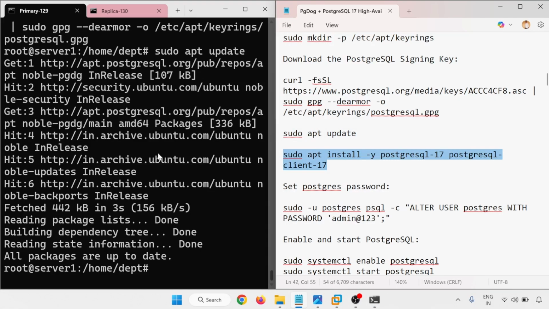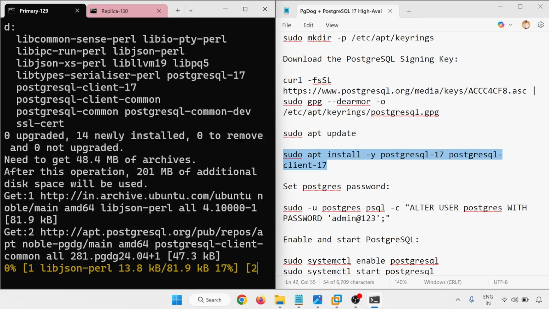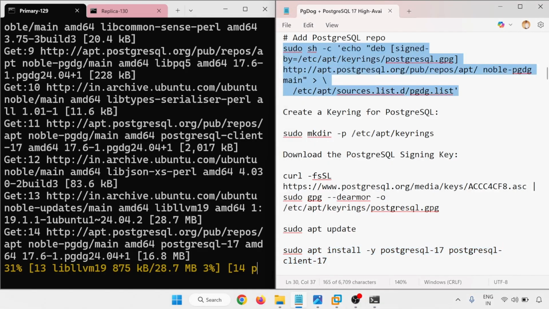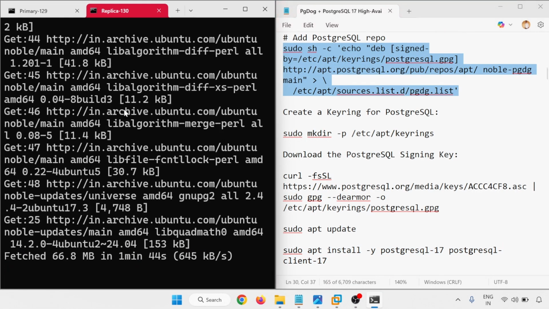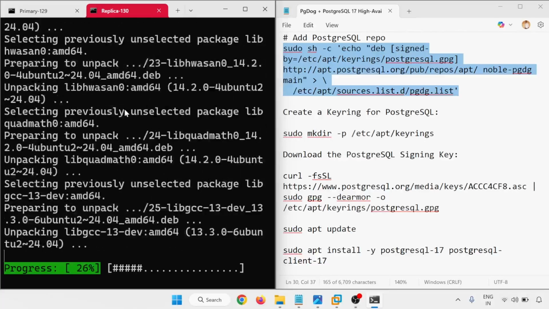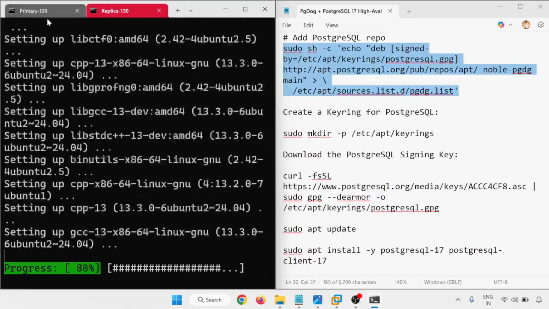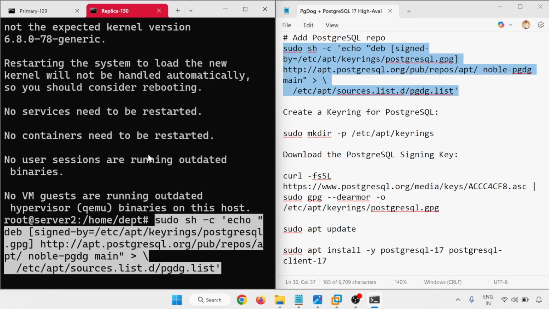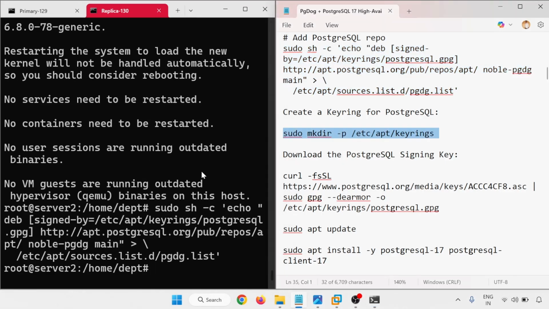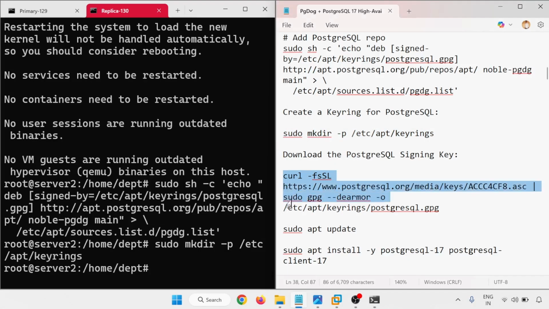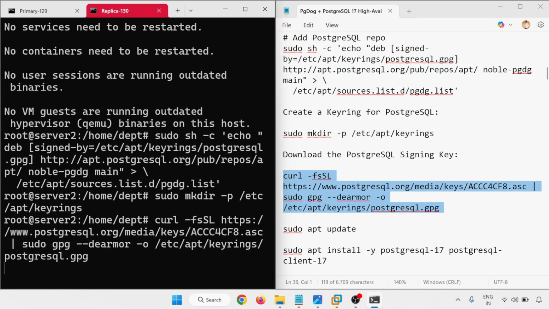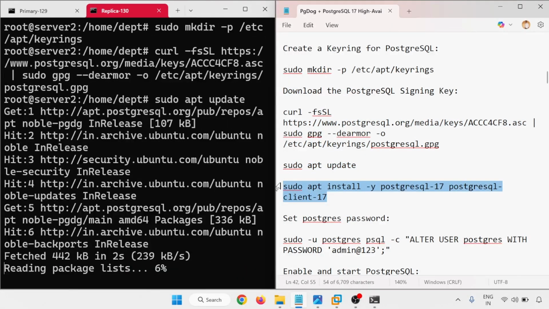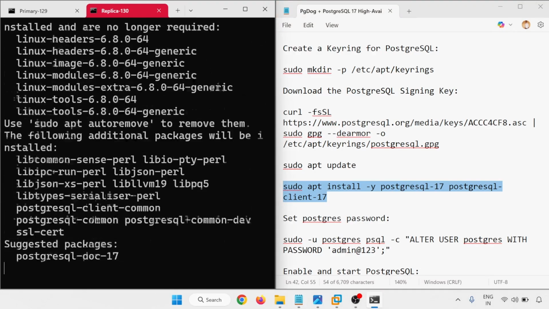Now installing Postgres 17 with the Postgres 17 client. For the primary and the replica I have to do the same. This is the replica server and this is the primary server. Okay, completed, added, making the directory and downloading the signing key, update, installation.